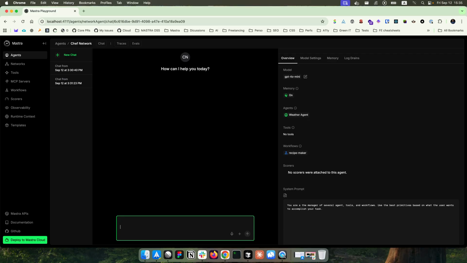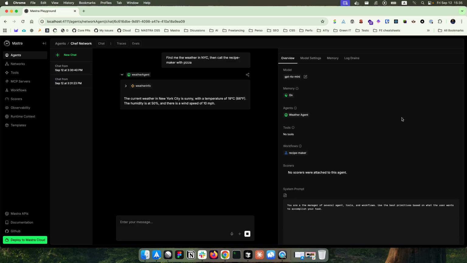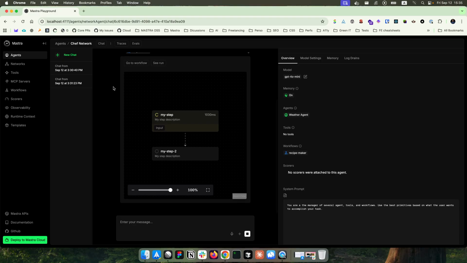I'm copying a prompt that I have. Find me the weather in NYC, then call the recipe maker with pizza. And as you can see on the screen, it has called the weather agent to get some information about the weather, and then it has triggered a workflow directly inside this agent.